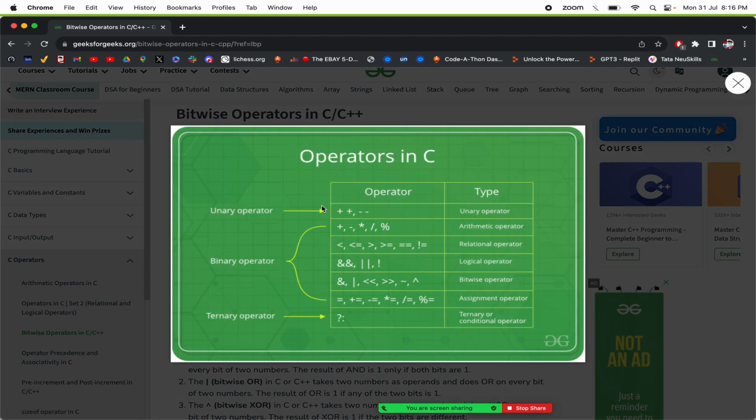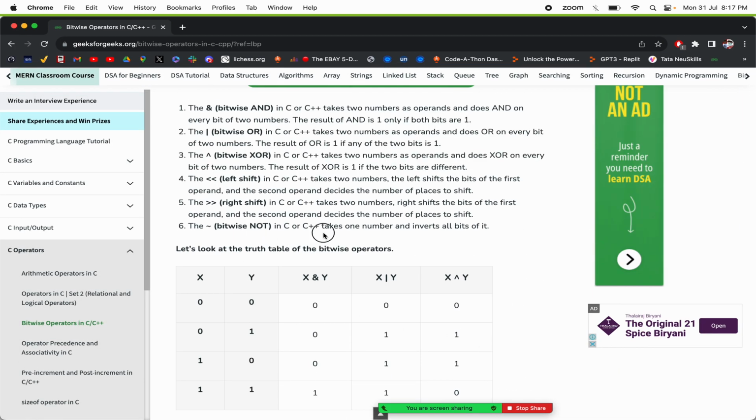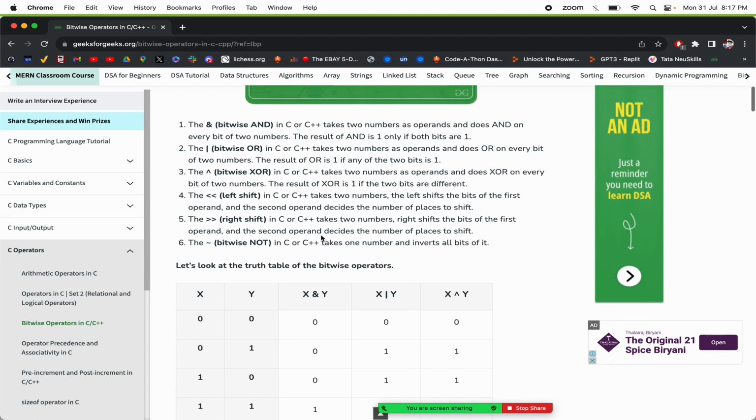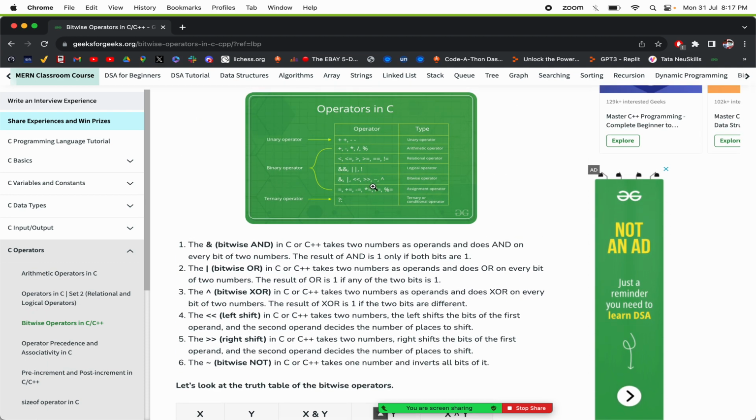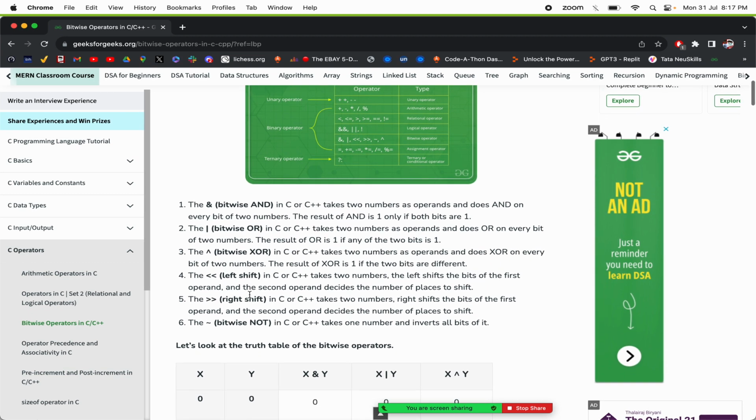So over here we have this operators in C++ chart. We have plus plus, minus minus, unary operators. These are arithmetic, these are relational, these are logical, these are bitwise, right? So and, or, left shift, right shift, XOR and ones complement. It's called ones complement, bitwise not, sorry about that. This is bitwise not and this is the XOR.